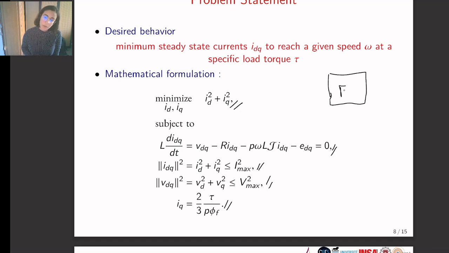So we have the field weakening algorithm, which basically solves this problem and takes as an input the load torque, and the speed we want to operate at, the maximum voltage available, the maximum current available, and is going to give you the optimal IDIQ to implement on your system.